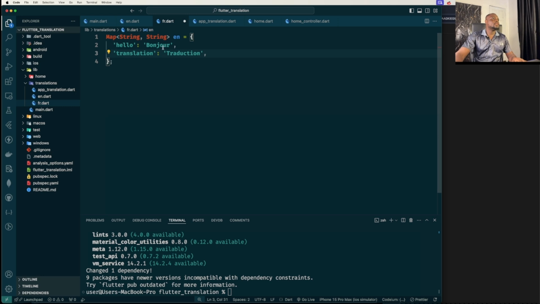Okay, so I have this. Now take note, the keys must be the same, because when you're calling this in your code, you will not be calling this, you'll rather be calling this. So hello here must be the same as what is in the English, as French and English must actually be the same. So let me save this before I forget.